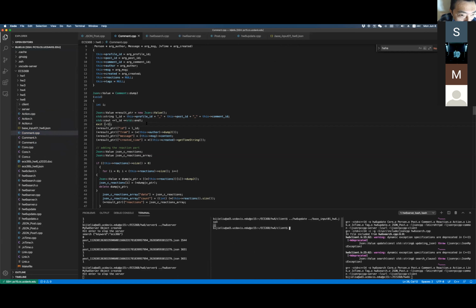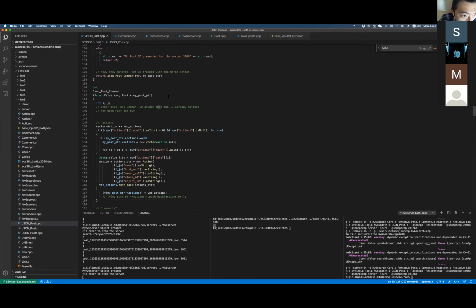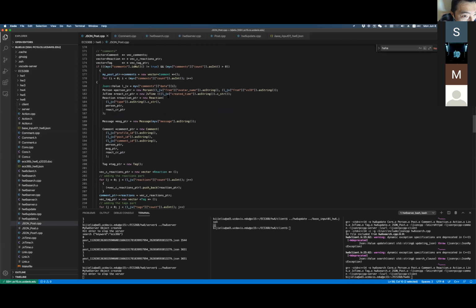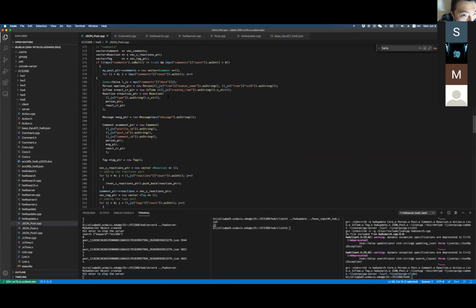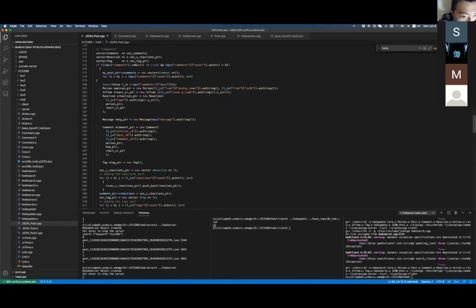Can we print more stuff? Okay. You know what? I think those 3 fields have not been parsed correctly. So can you comment out 20? Okay, leave it there. Can we go to your JSON post.cpp? And here is the comments part. It's pretty long. Okay, I want to look at the ID field.